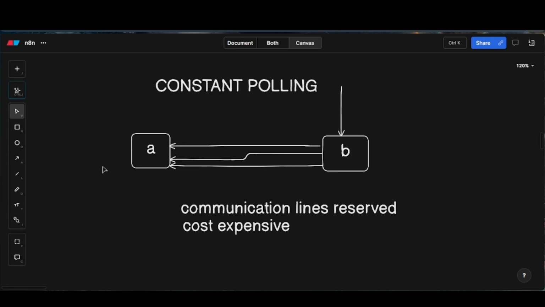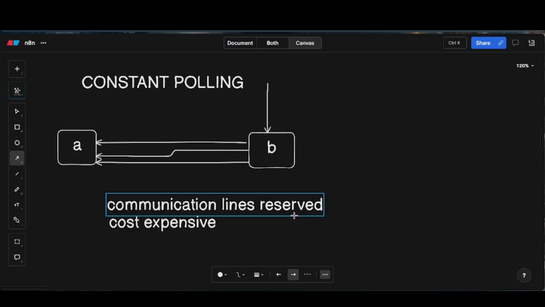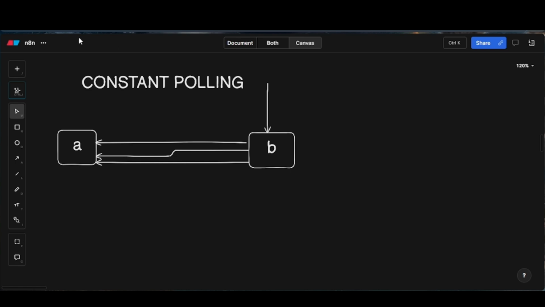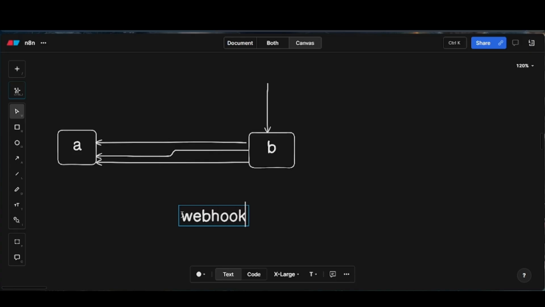So in our workflows, when we don't even know whether we want to trigger a workflow or not, constant polling is really not a very good trigger. So what we will use in our workflows is something called a webhook. Now, instead of continuously asking whether it has some response for me or not, I'll have a connection which we call a webhook connection.